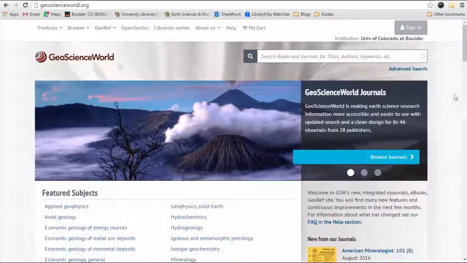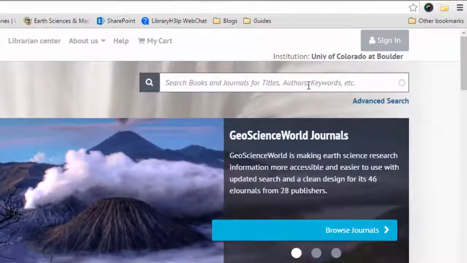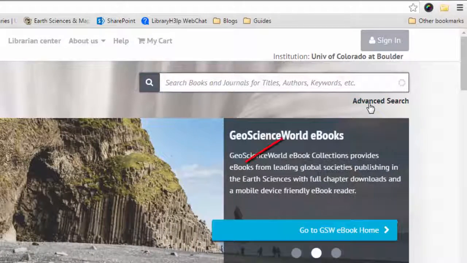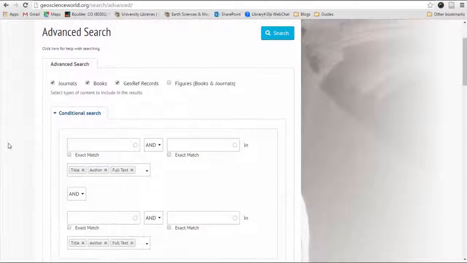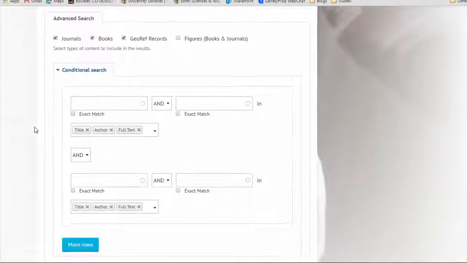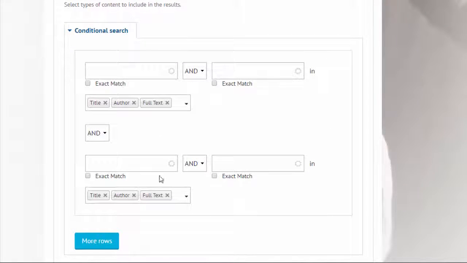Now, back on the homepage, the other option you have is to do a search, and I recommend going straight to the Advanced Search page. And once you get here, you can see that we have a conditional search right here where you can set parameters for your search. Let's say you want to search for a particular author. I'm going to search for Ann Sheehan, who is a professor in geological sciences here at CU.